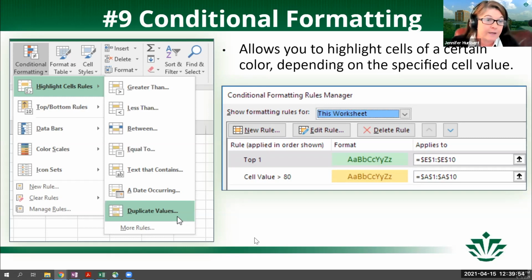People forget this one. If you go to manage rules, see this last option. I'm highlighting it with my cursor, but I don't know if you guys can see that. But the last option down here is manage rules. That will open this box over here on the right. And you can see what rules have been applied to the worksheet, what set of cells. You can adjust them, you can delete them.